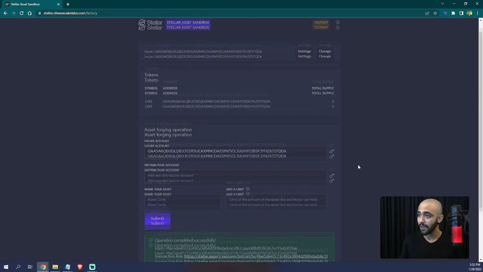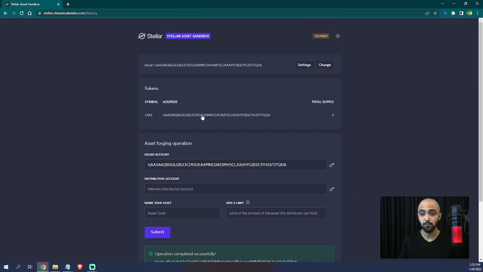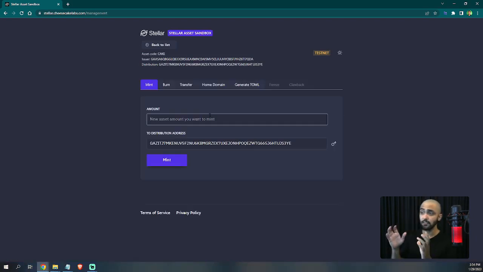So let me get back and see. Oh, there you go. In the list we have already the cake asset. We can see the address of the issuing account, and we can see that it has a total supply of 0 because it has no units yet. So to manage the supply and start managing the asset, we just need to click on it in this list, and we'll be taken to this screen.